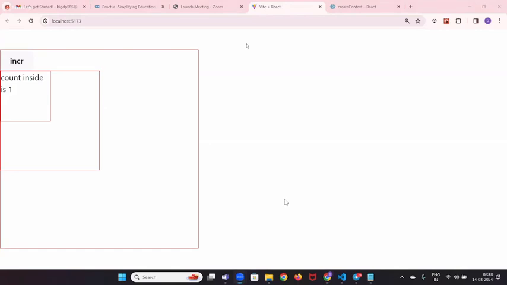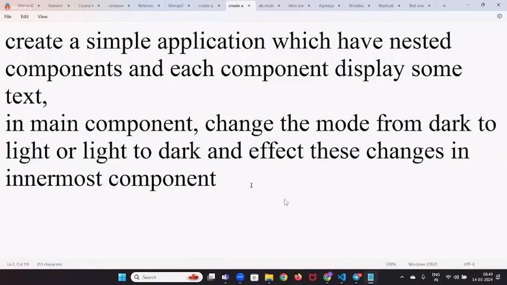The provider keyword is mandatory, ma. If you don't write provider, it can't be provided. Provider means I'm giving it to everything inside my provider. Any doubts in this? This is very important and a very frequently asked question in interviews: prop drilling and context API. Is it clear, sir? If anyone wants to check one more time, check all your logic.